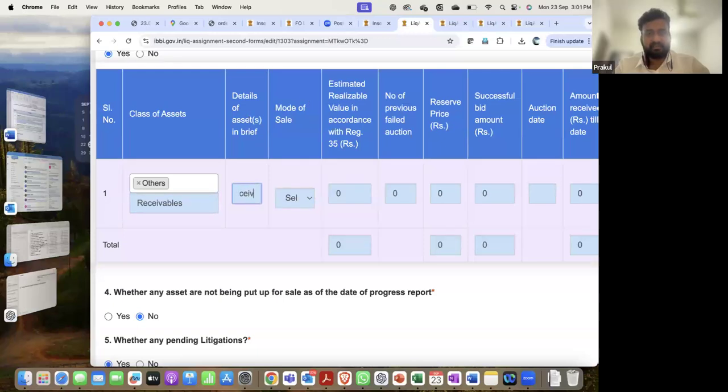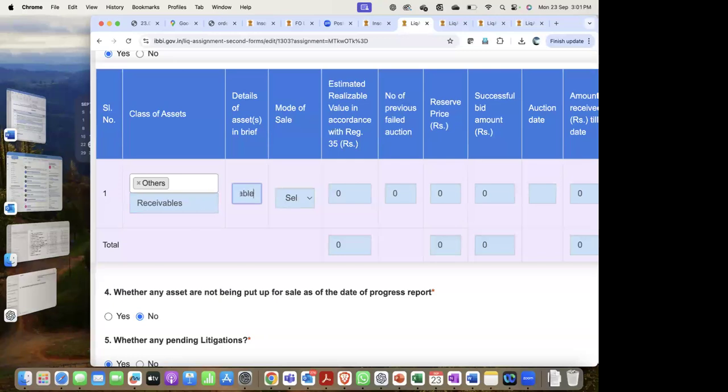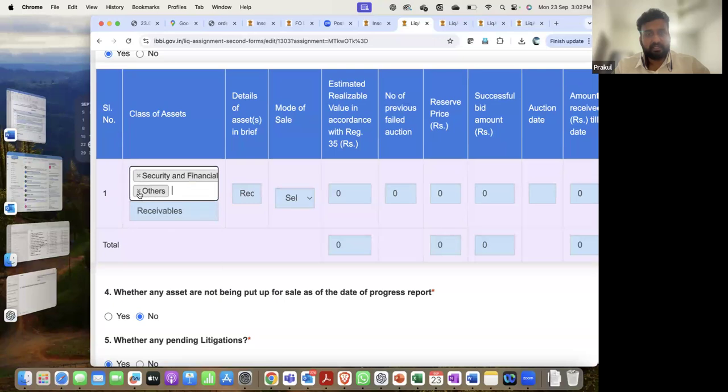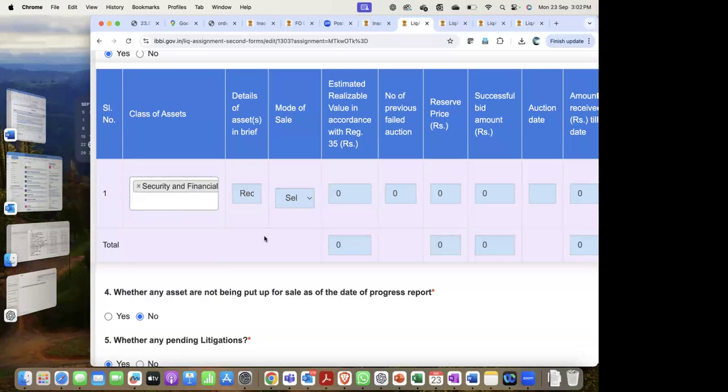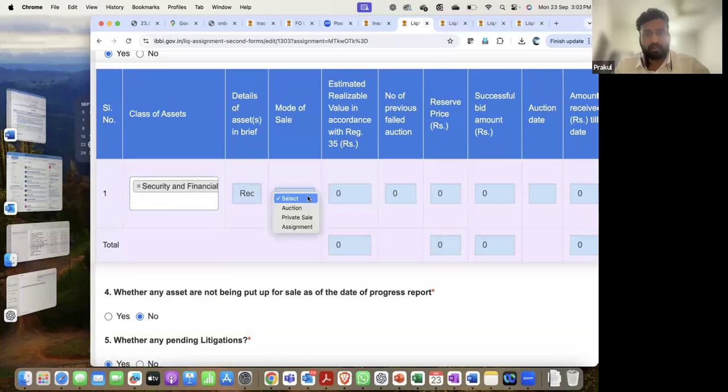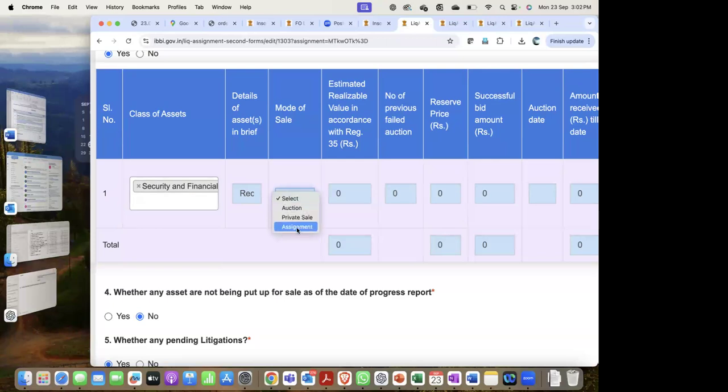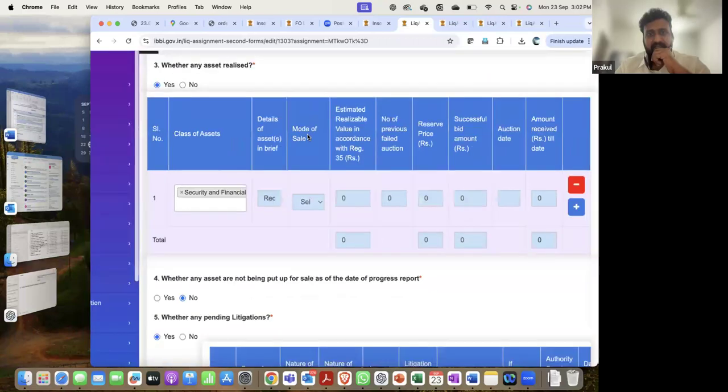Okay, we will see again SFA, receivables. Okay. And your receivables, Acha, you're right. Sorry, we'll take it as SFA only. Yeah, sorry. Right. It is a receivable. Okay, we'll say receivables. Mode of sale: auction, private sale, assignment. Okay. So all the three are wrong. Yes, all the three are wrong, actually.